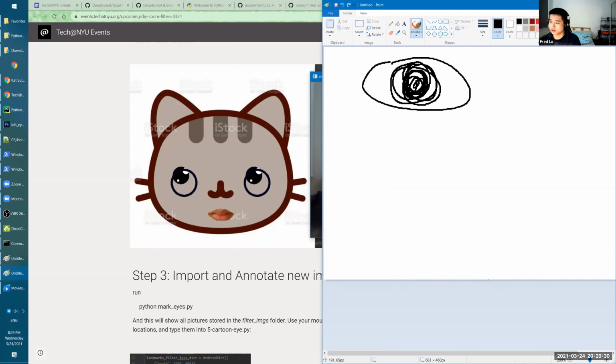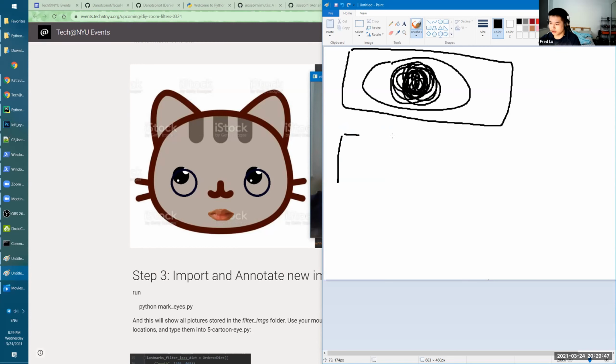So this image is the eye. I've already cropped the eyes from the face. And what I want is to negate this image so the center of the eye is the brightest. Intuitively, the brightest parts of an image are the easiest to pick up.